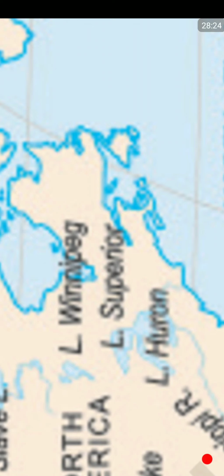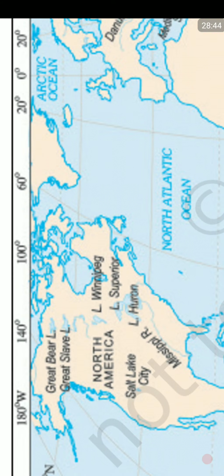To the north we have Lake Huron, okay, and again to the right of Huron we have Lake Ontario, and south of Ontario, southwest of Ontario, we have Lake Erie. Okay, so these are lakes.